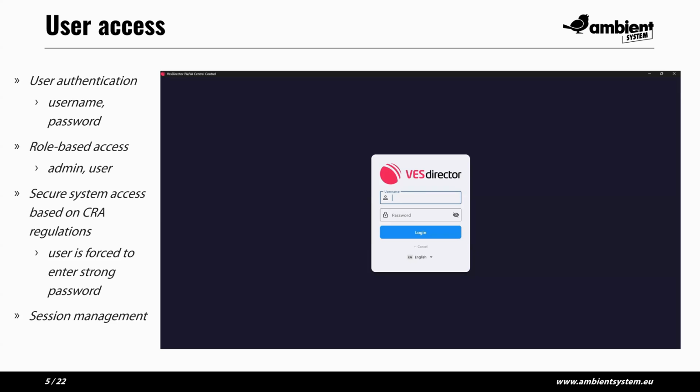Remember, the system is based on the Cyber Resilience Act regulations, so it will force you to change the password using the strong password not only for the administrator but for the users as well. So all those features are implemented in the VESdirector.